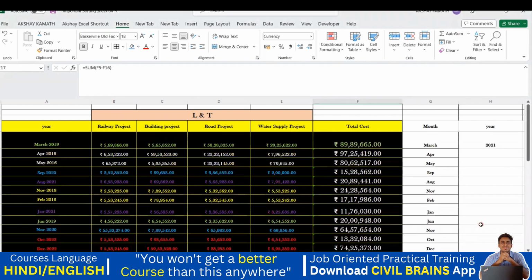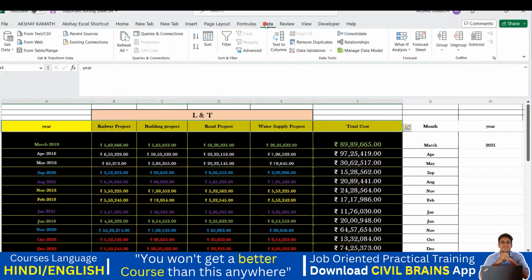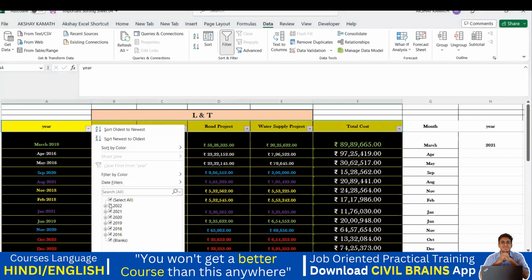Now I will go one more step. Now let us say I'll put a filter command here. I'll select all these things. I'll go to data, and here I'll go to the filter option. I'll say apply filter. Now I want to see only in 2022, 21 and 20 how much amount of sales or how much money the L&T company got from all the 4 projects. So I'm putting a filter of 22, 21 and 20, and I'll say okay.